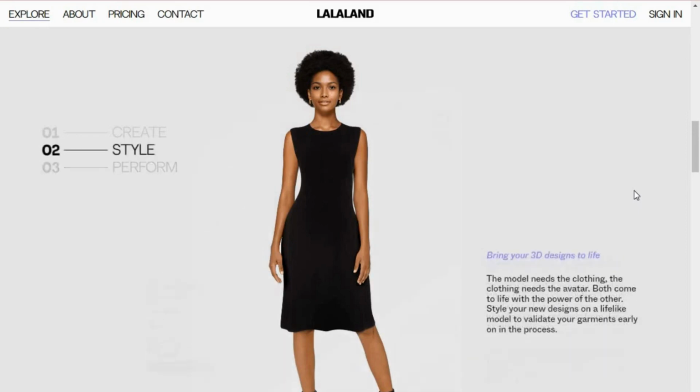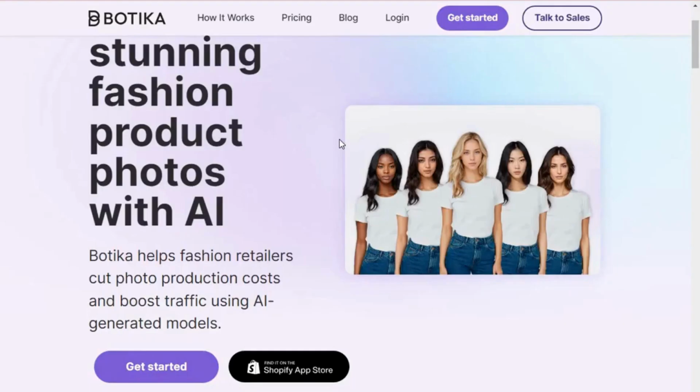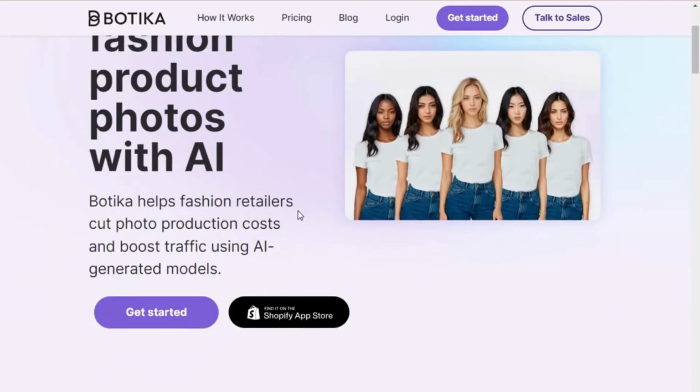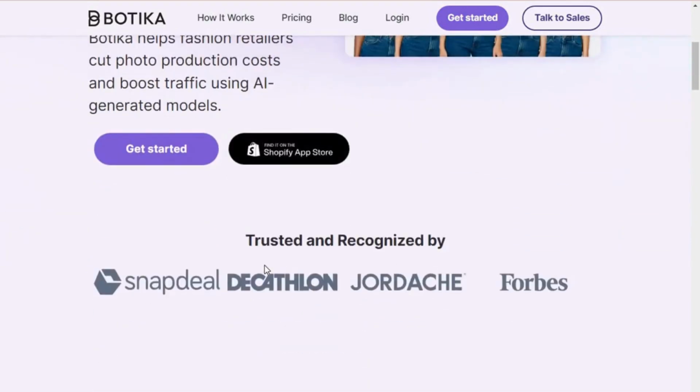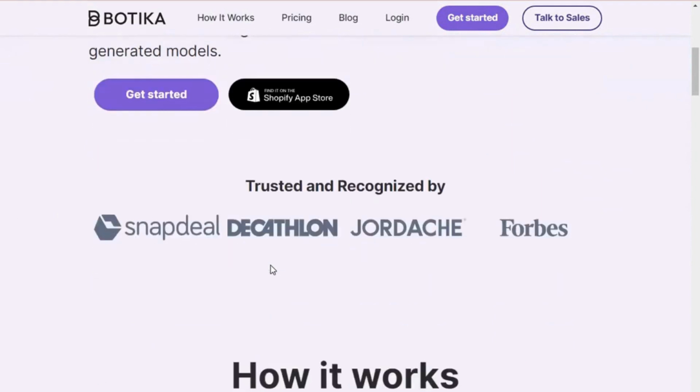We all know that traditional photo shoots have become so expensive and even time consuming. But with Boutica.io, fashion retailers can cut photo production costs and boost traffic using AI generated models. This platform generates hyper-realistic model photos 10 times faster than traditional methods and also cuts down costs.